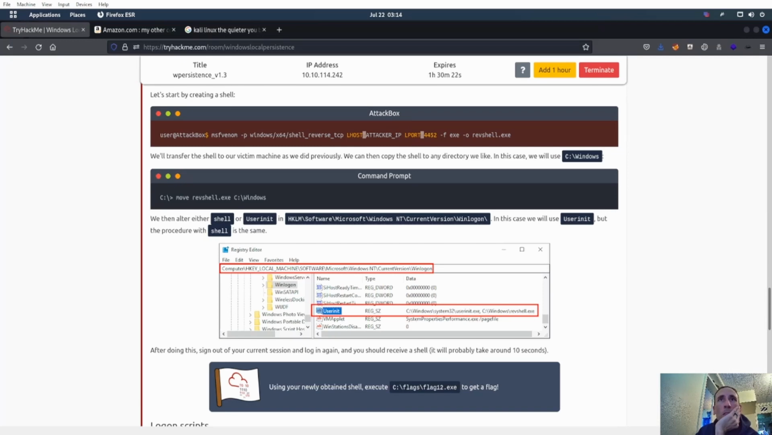All right, so we can alter either Shell or Userinit in there. In this case, we will use Userinit separated by a comma, and we're going to put that revshell into it.